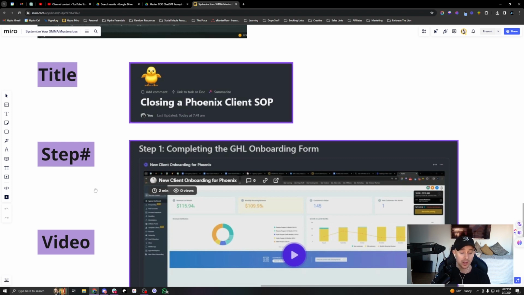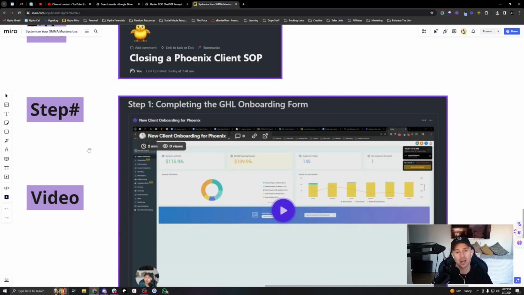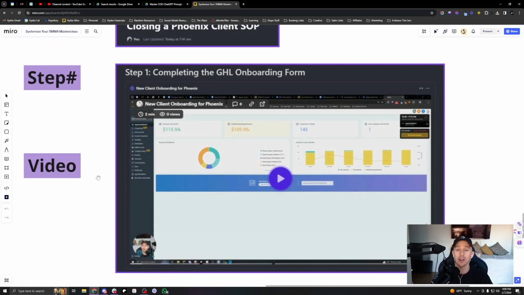From there, we have the step number. We really only have 2 steps in our onboarding process. There's mini steps in between, but the main step 1 is completing the GHL onboarding form. That triggers a lot of our automations and will flow into exactly what our onboarding process will look like. From that step, I always put the video first. I always find that a majority of our team likes to consume content through video format and listening versus just reading an SOP word for word.